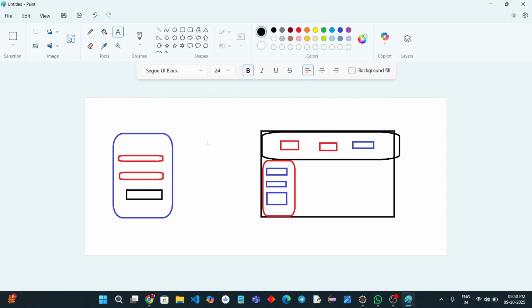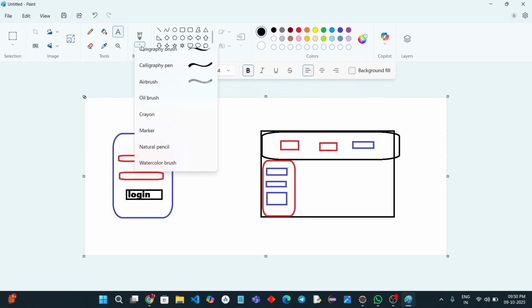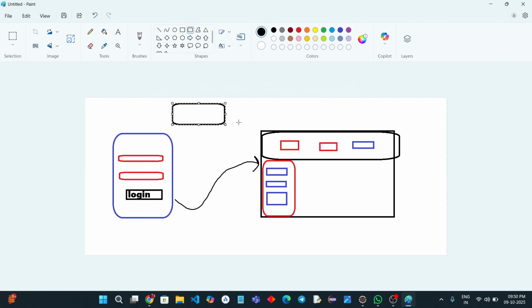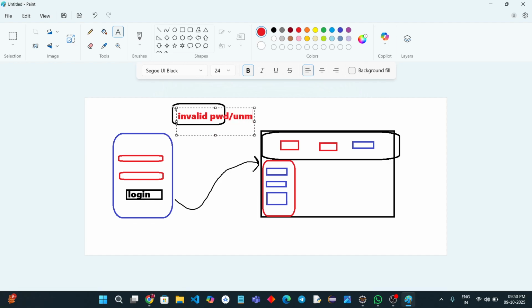Now our job is to check the username and password. If the username and password are correct, then only we are going to redirect to the home page. If the username and password are wrong, we can give some alert box here that is invalid user or password. Okay, these are today's tasks. Understood? Okay, invalid password or username, anything.